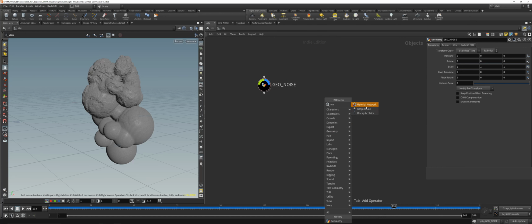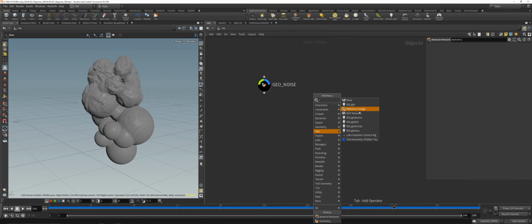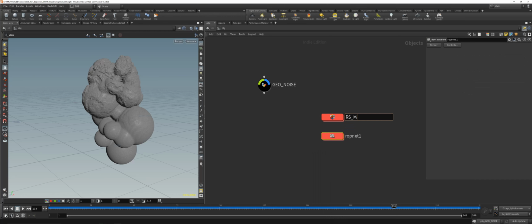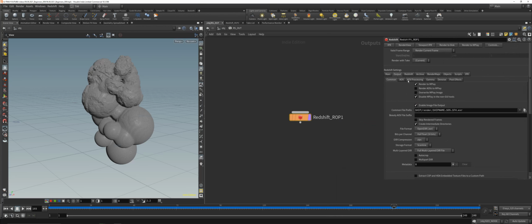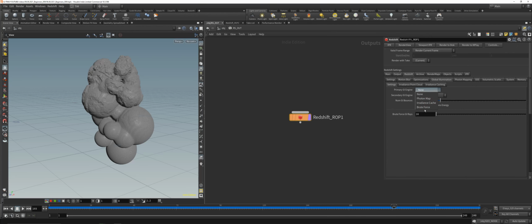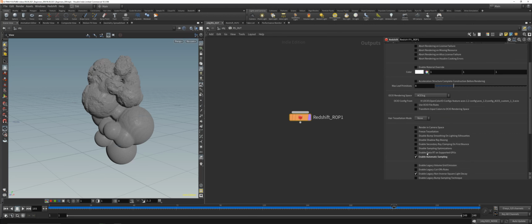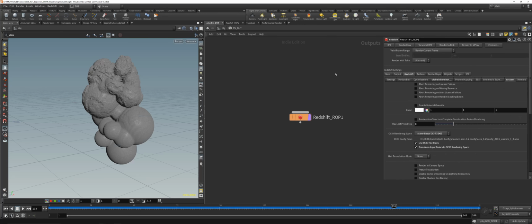Let's go and make a material network, rs mats and rs out. Dive inside here, place down a redshift node. I will do some settings here. I will do global illumination. Enable that, ACCGP. That should be fine.